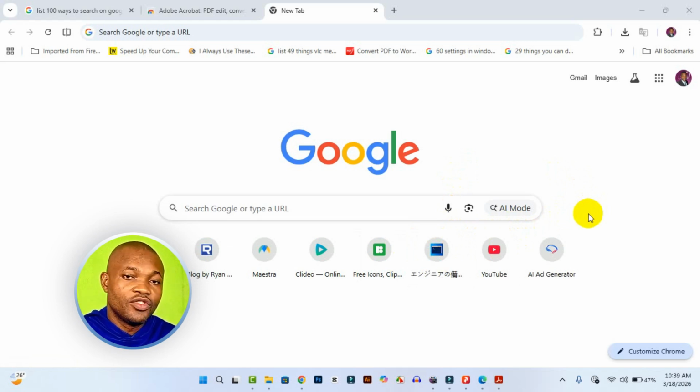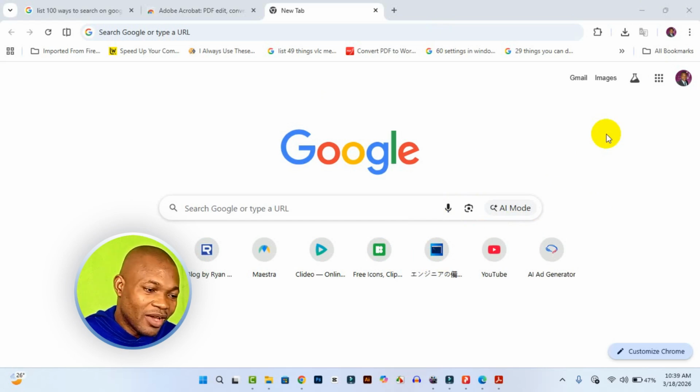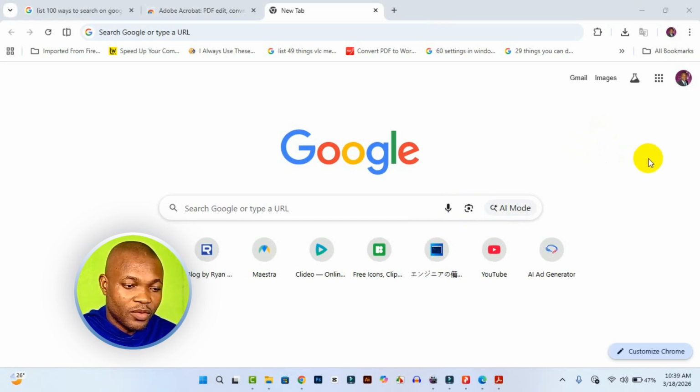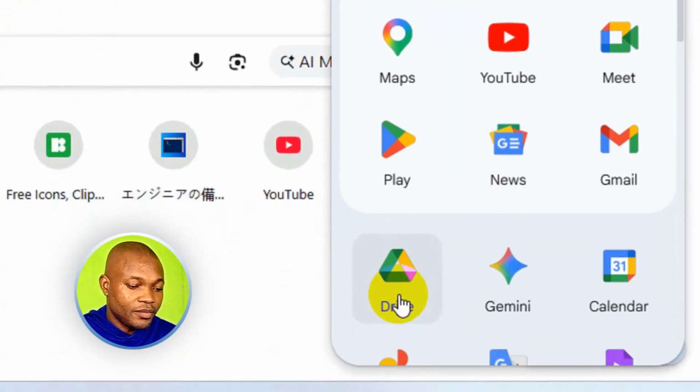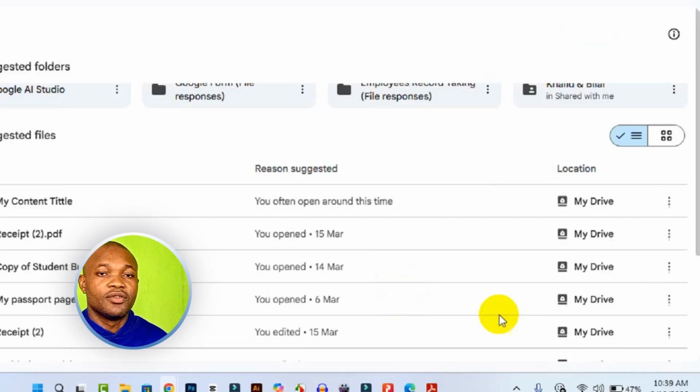The very first thing you want to do is to go ahead and open up your Chrome browser. After you open up your Chrome browser, go ahead and log into your browser. The next thing you want to do here is to come to the top right there, click on Google Apps, then navigate to Drive right here. And straight up, it's going to take you to your Drive right here.